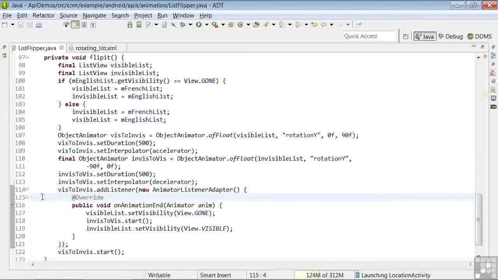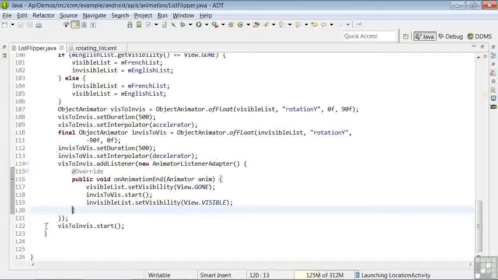In lines 115 to 120, a listener is set up to respond to the end of the flip animation. And when it's activated, the visibility status of the lists is switched, visible to invisible and invisible to visible. And finally, down in 122, the flip is started. Now, that's our lesson on property animation. It's a very flexible set of capabilities that can add interest to your apps.